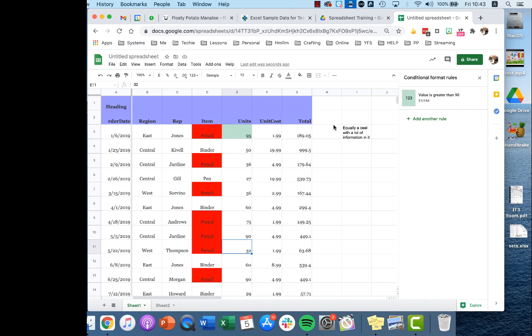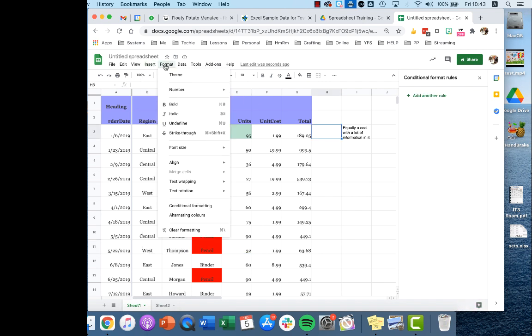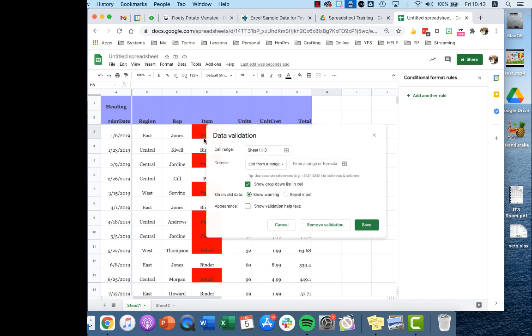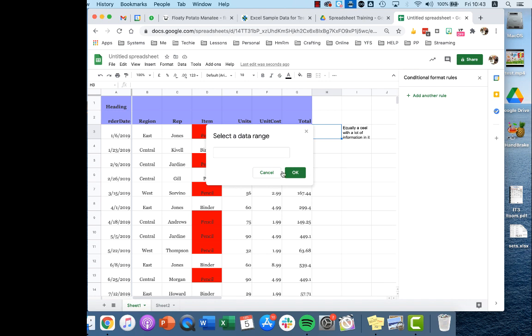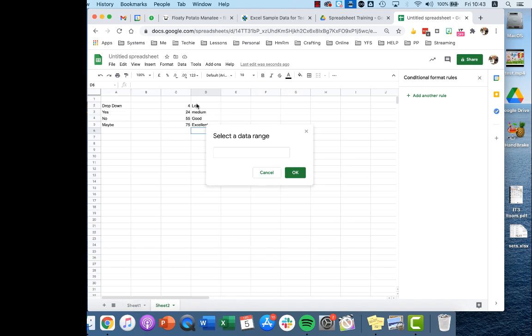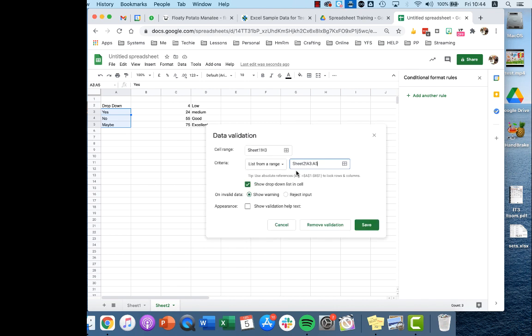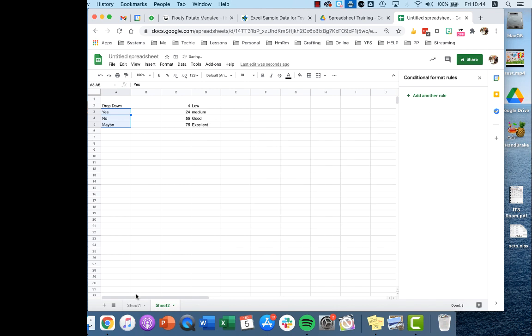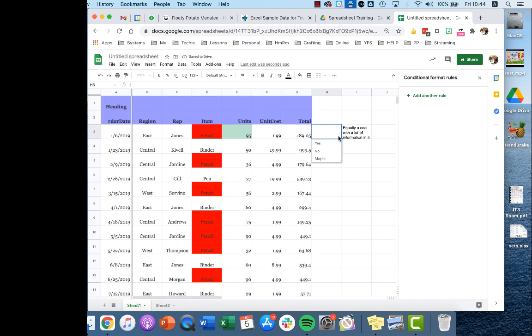The other form of validation that you can do is a drop down list. So if you go to data validation, and data from range, you can select your range. So in this example, I'm going to click on here and select this as my range. You see it says sheet 2 exclamation mark. That's how it distinguishes where it's getting the information from. And then that is the range of information it's going to select from whatever source. So I'm going to click on OK, save. So on this little one here, I've got yes, no, maybe.